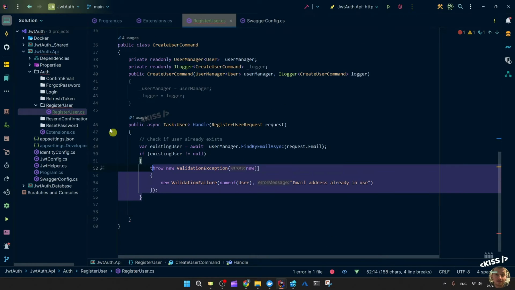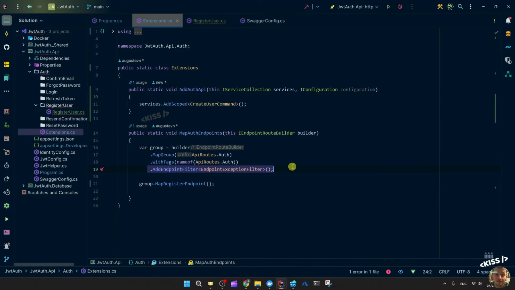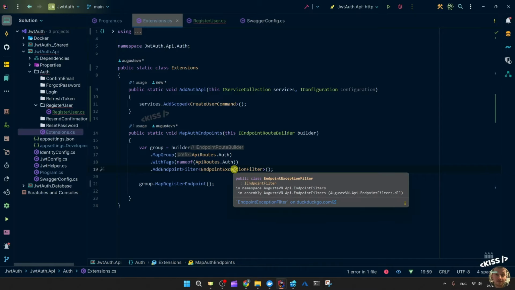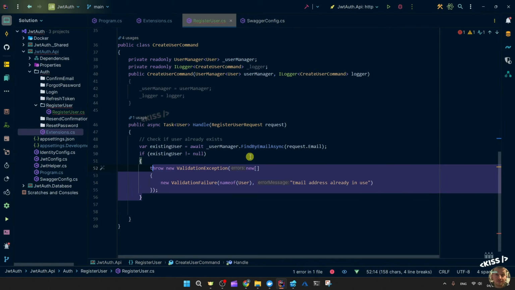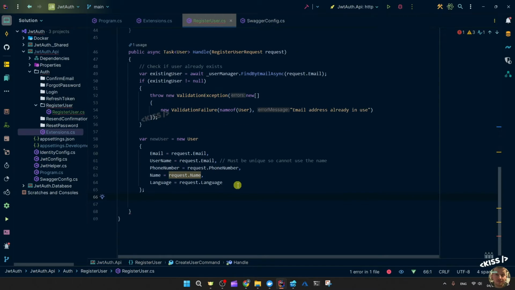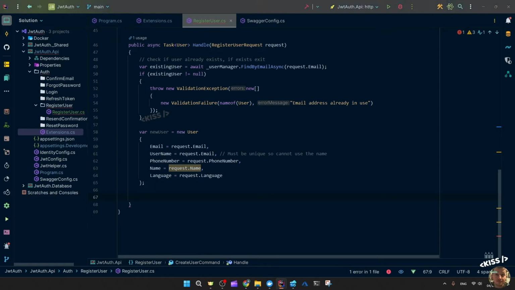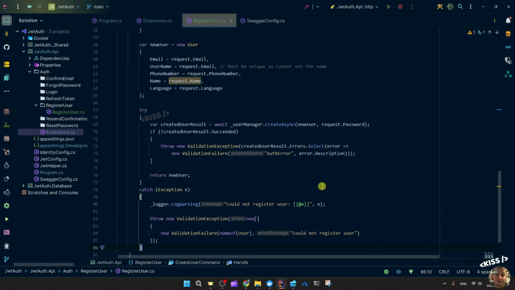I can throw these exceptions because I added my handler in here, add endpoint filter, endpoint exception filter, which is also one I pre-built from a package of mine. It will catch forbidden exceptions, not found exceptions, and validation exceptions, and return that nicely to the consumer. We'll define the new user, and then we're going to try to add that user and return it if it was successful.